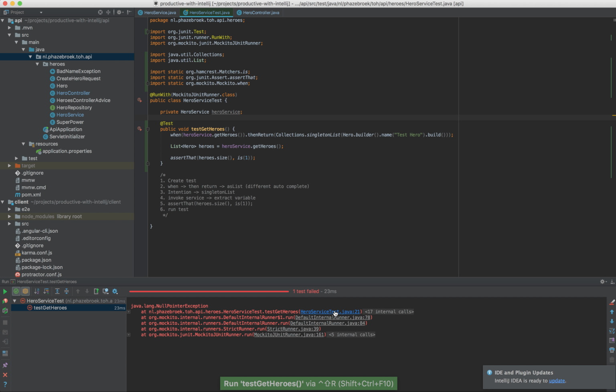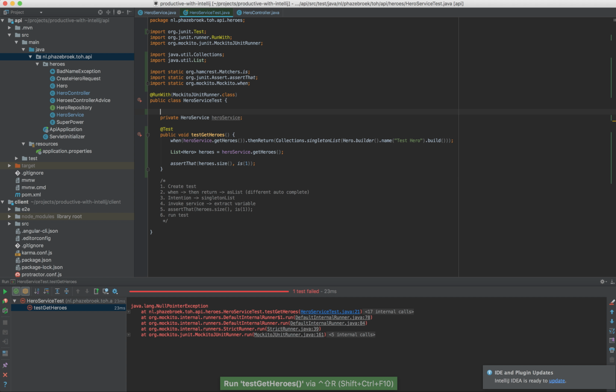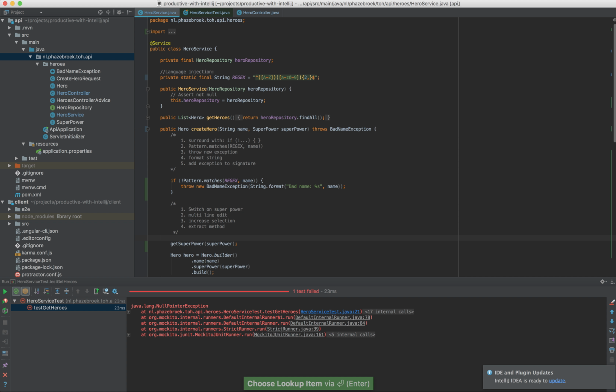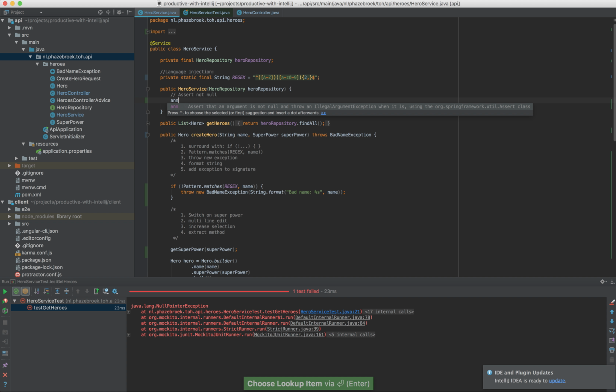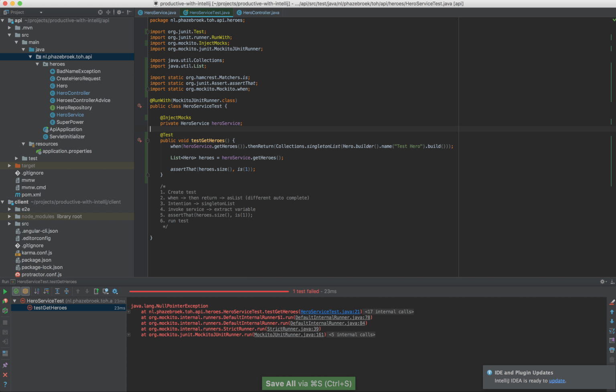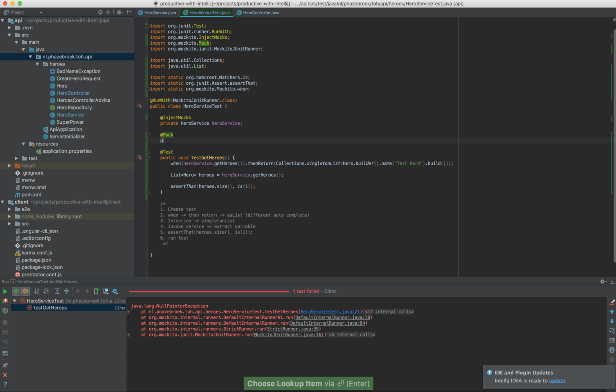Oh boy, there's something wrong. Yes, of course. I have not injected the mock of the hero service. And if I do this, it will also complain about a missing dependency, which is another nice live template that I have. And you can see here it lists all the possible arguments that I can check. This one, for example. Alright. So let's also add a mock private hero repository. And usually I give the same name as the type, so I press Ctrl space for autocomplete. Here we go.